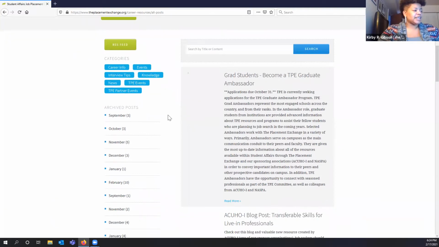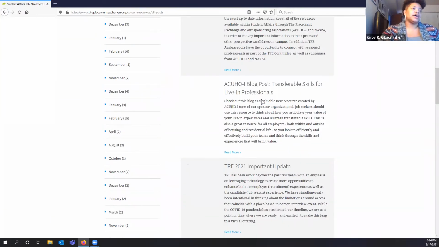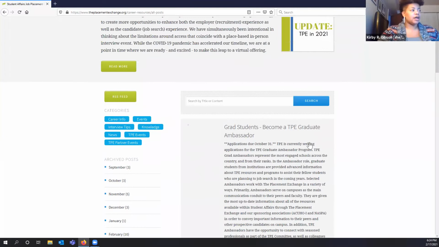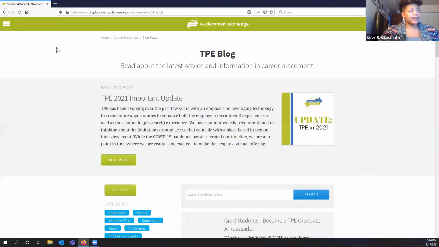But here is oftentimes too where we have different blog posts that are shared about transferable skills. We shared information about some processes that we have. And so if there's particular things that you may be looking for, we have a variety of different practitioners that contribute to the blogs as well for you to check out. Some that may be a little dated, but are still relevant for you all.